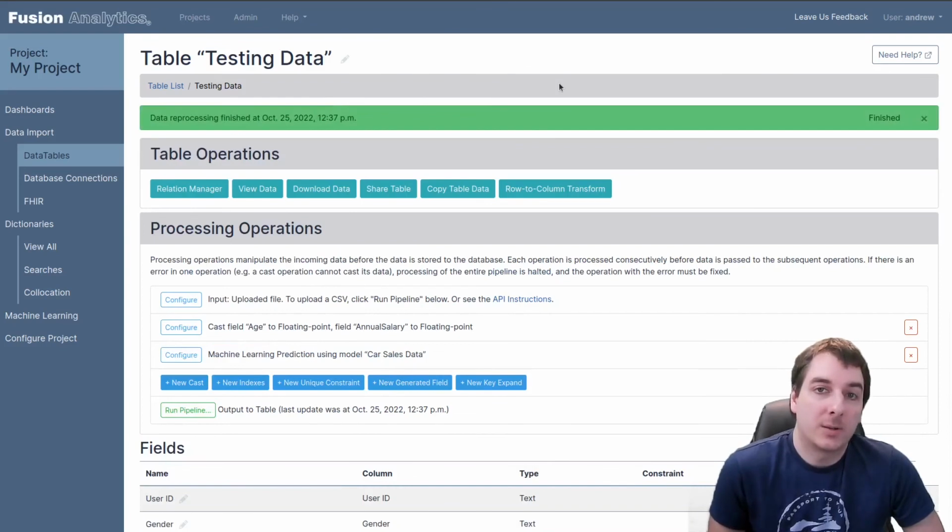So that's how we can create a simple machine learning model in Fusion Analytics. We've designed the system to be very easy. You don't have to be a data scientist, and with just a few clicks, I've created a machine learning model and tested it against another dataset.